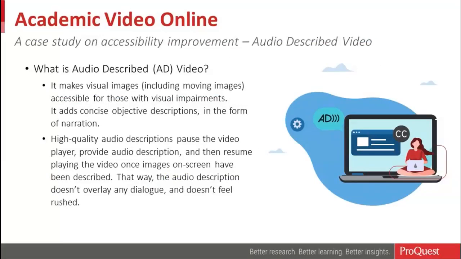So I'm going to start by explaining what audio-described video is, in case anyone's not familiar. It's an additional audio track that gets added to a video, and that track makes visual images, including moving images like in a motion picture, accessible for those with visual impairments. It does that by adding concise, objective descriptions in the form of narration of what's happening on screen.